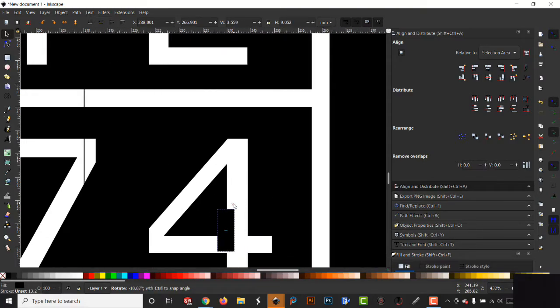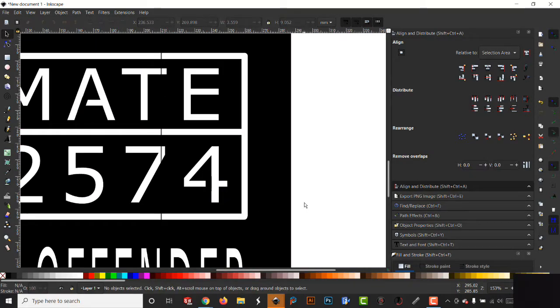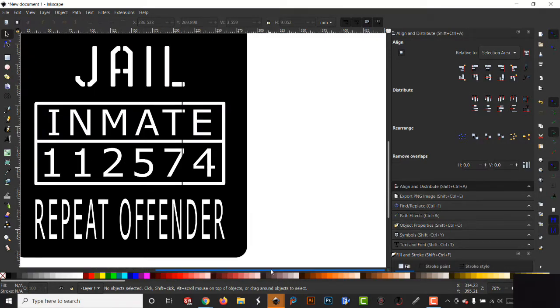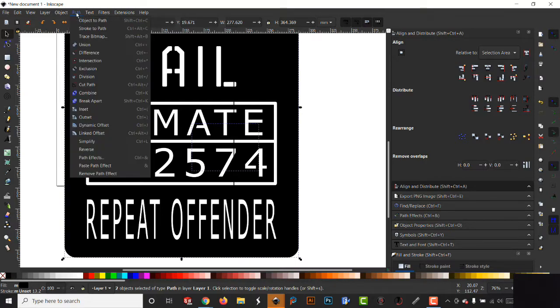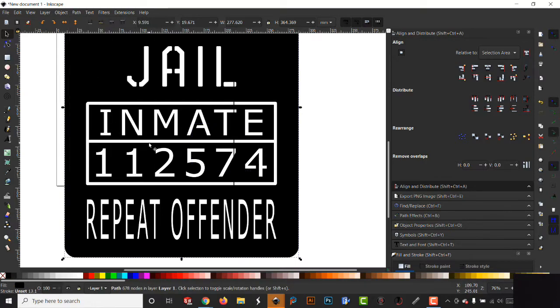Turn this back over 90 degrees. Put that on there. Zoom out. Now it's not exactly perfect on the 4 either, but we'll get to that. So we're going to highlight those 2 pieces, that piece and that piece. Path, Combine, hold Shift, select your backing plate, and we're going to union these.